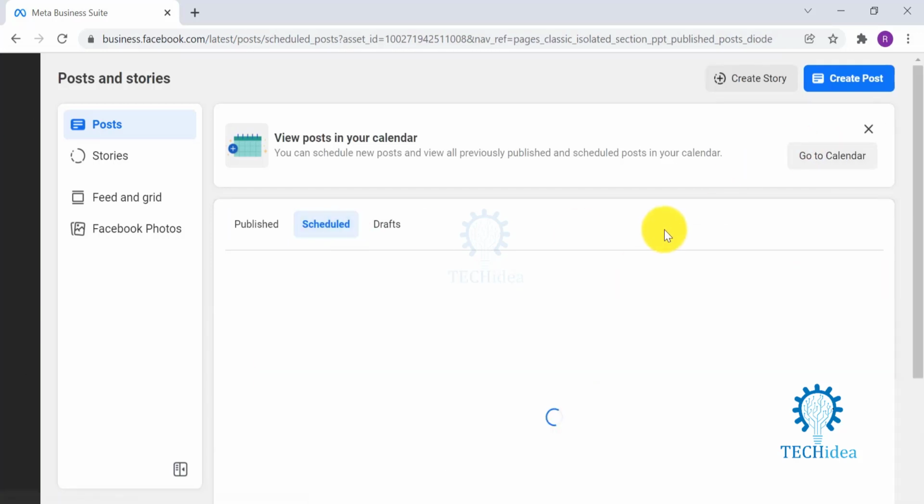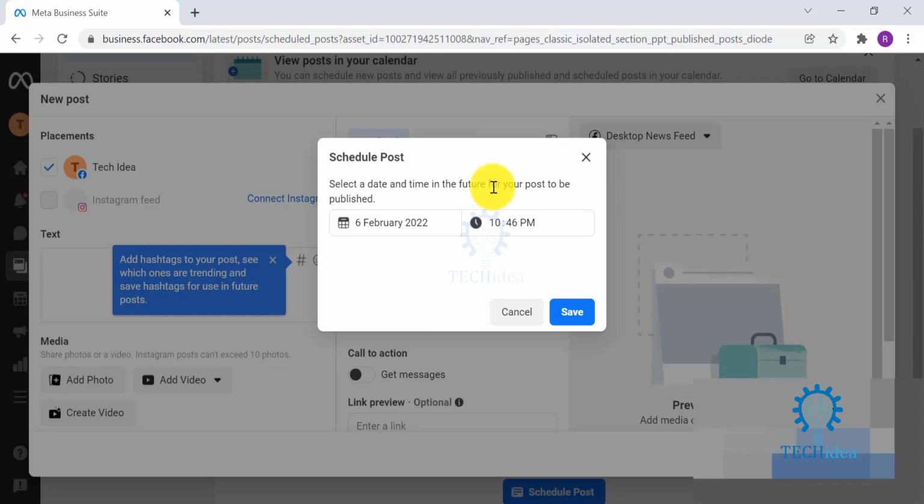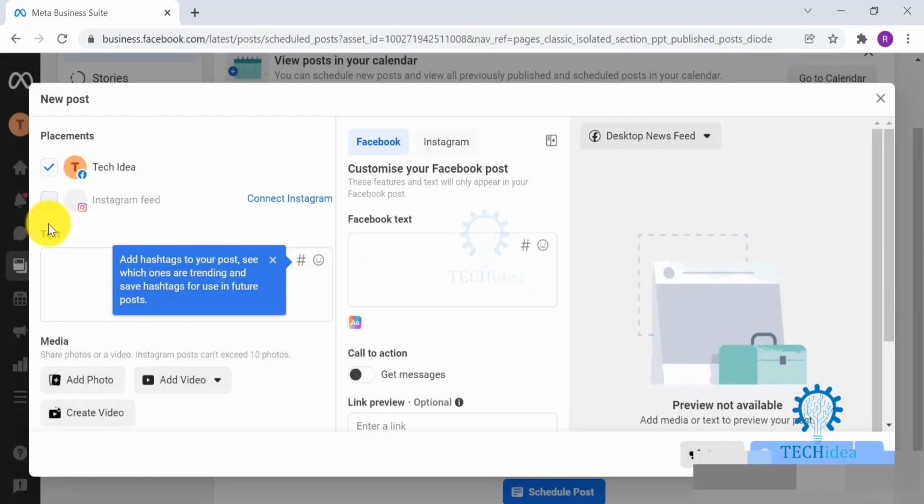Now go to Schedule. Now click on Schedule Post. Once you click on Schedule Post, the first pop-up that comes is to ask you the date and the time of the post that you want to publish. You can change the date and time from here in the future for your post to be published. Click on Save. Simultaneously, you can schedule post for your Instagram feed as well if your Instagram is connected with your Facebook. Here you can put any text or any hashtags if you wish. And under media, you can select a picture, a video, or you can also create videos.